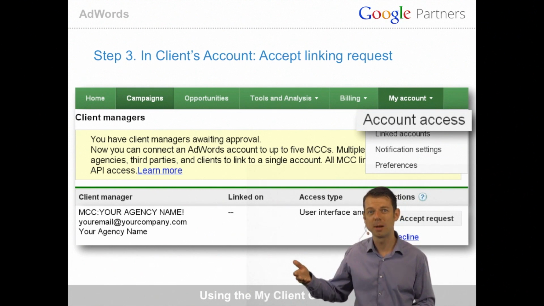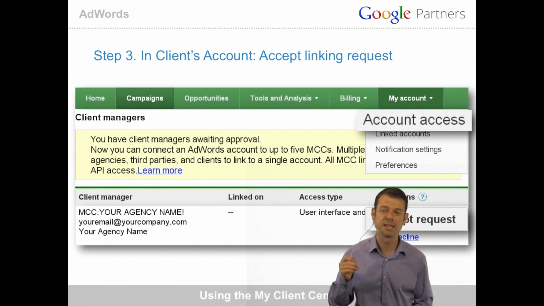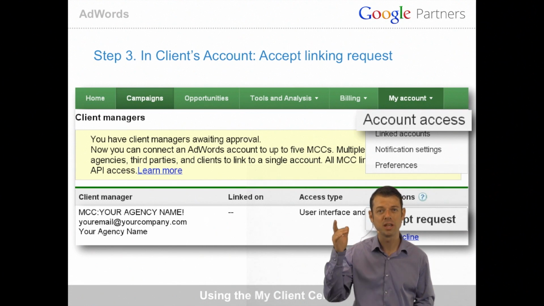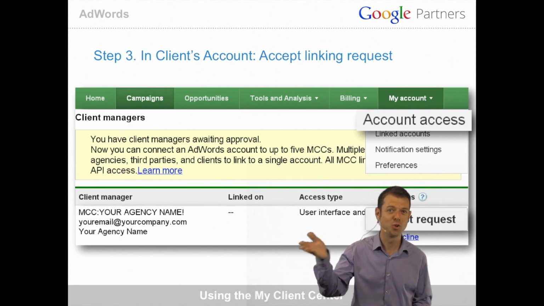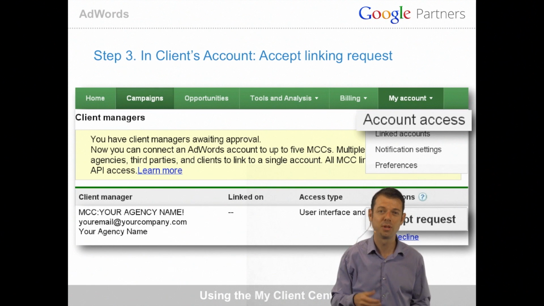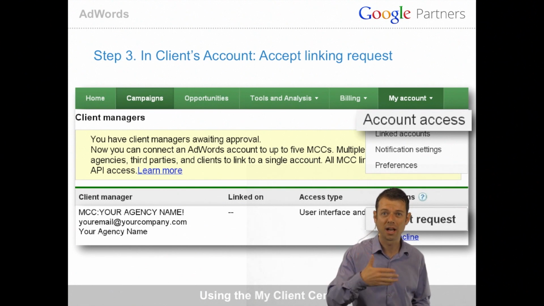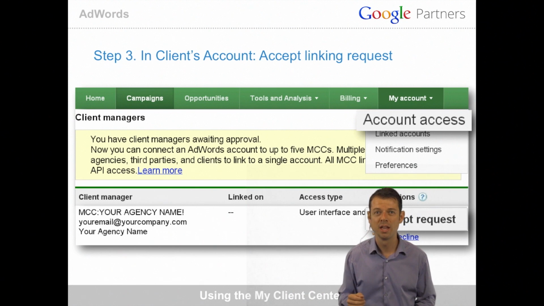And then for them to accept it, all they have to do is click the big button right there that says Accept Request. And once they've gotten that button clicked, you will immediately have access to their account, and now you can start managing it for that new client of yours. So having that type of access control where you can just really link to the client's account without having to ask for their password is a great, great benefit of the My Client Center.